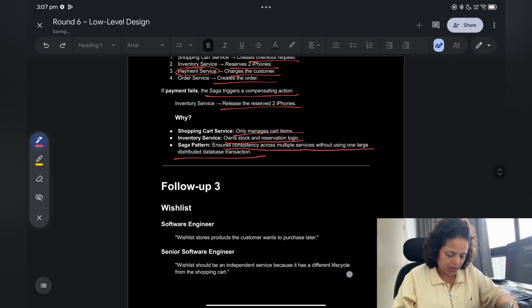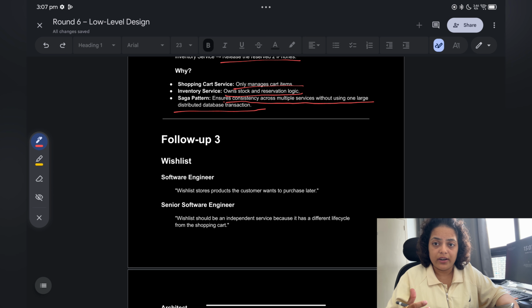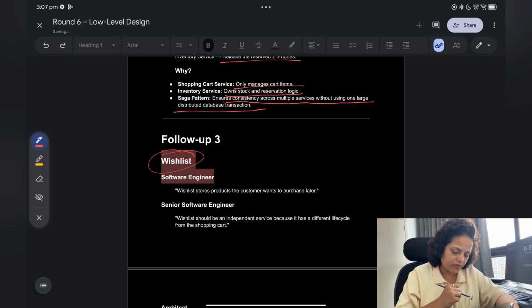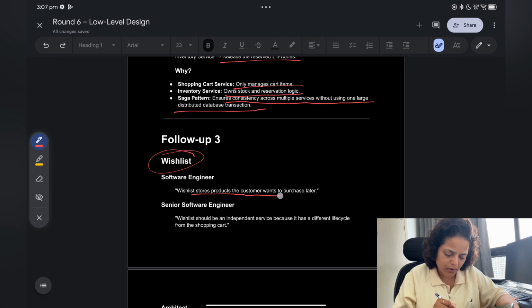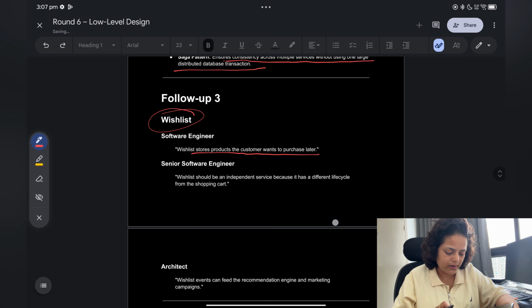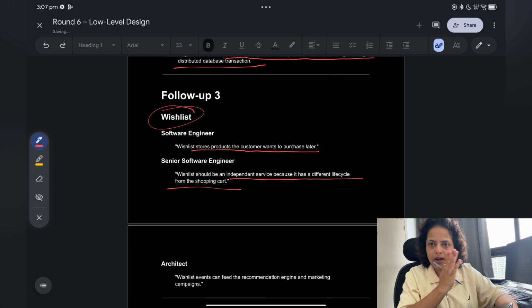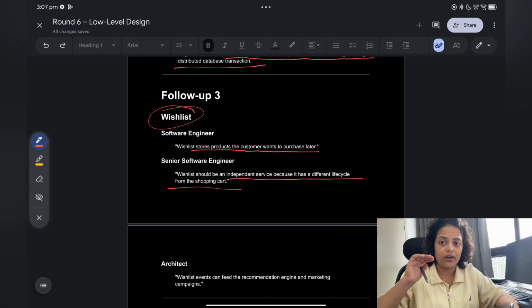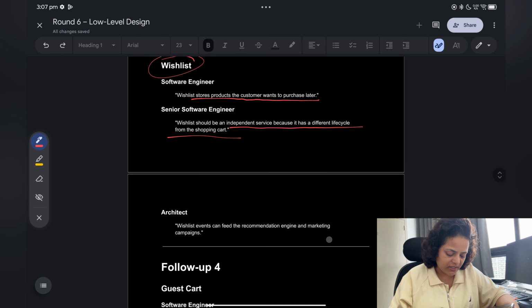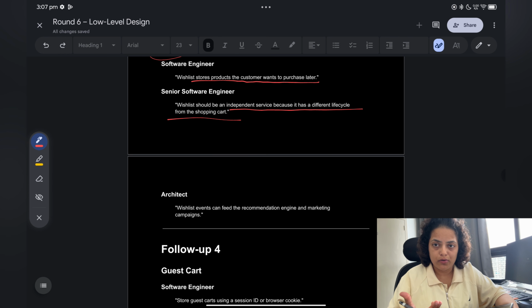Okay, so now follow-up question 3 would be related to wish list. So the software engineer will say wish list stores the products the customer wants to purchase later, right? The senior software engineer will say that wish list should be an independent service because it has a different life cycle from the shopping cart. Shopping cart life cycle is different, and wish list life cycle is different.